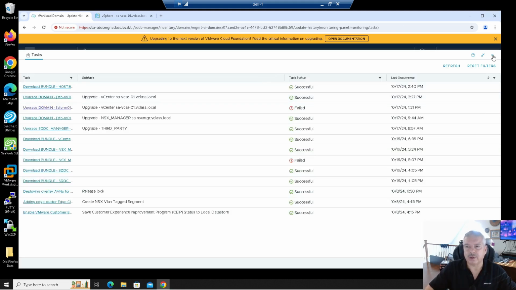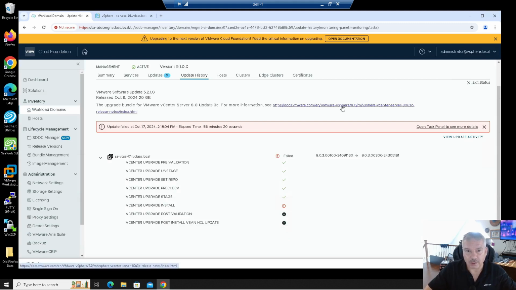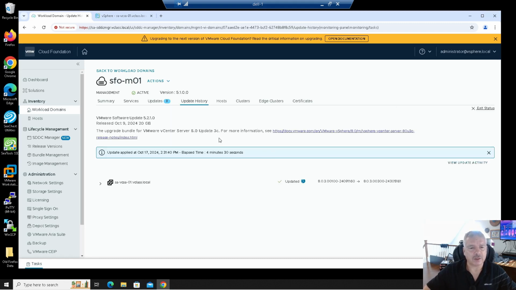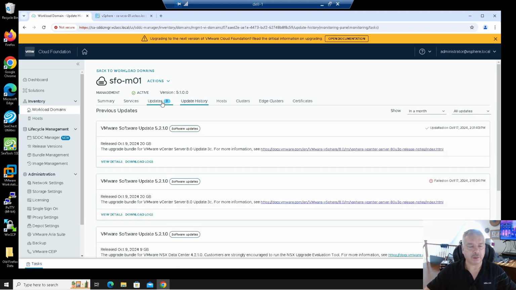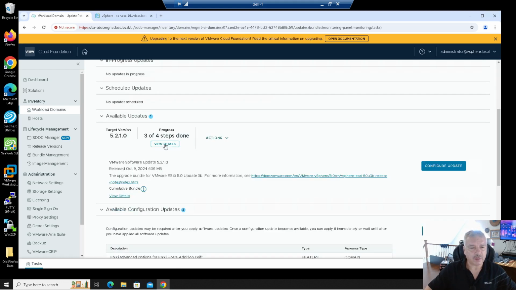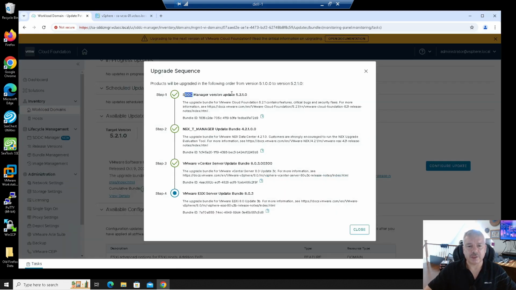Let me just kill this. And I just reapplied the update, and you can see here, let's exit the status, this one was successful, right? If I view details, you can see it took about 4.5 minutes. So it did apply perfectly, right? So let me get out of here. Let's go back into update, and we'll see. If I view my details, my SDDC Manager's updated, NSX environment's updated, and vCenter Server's updated.